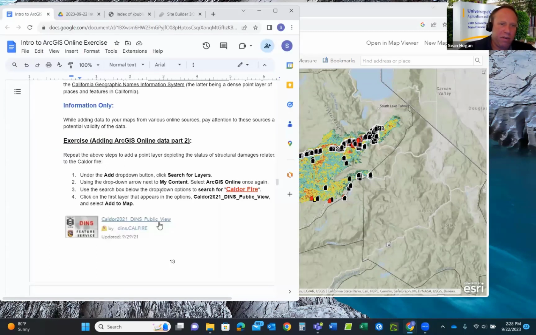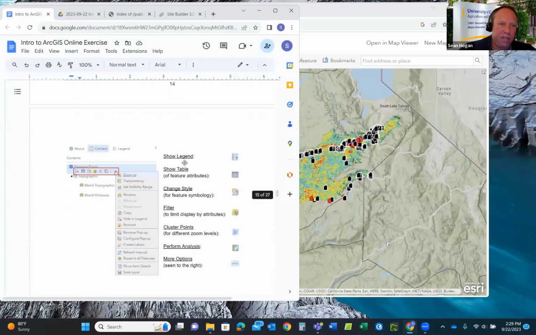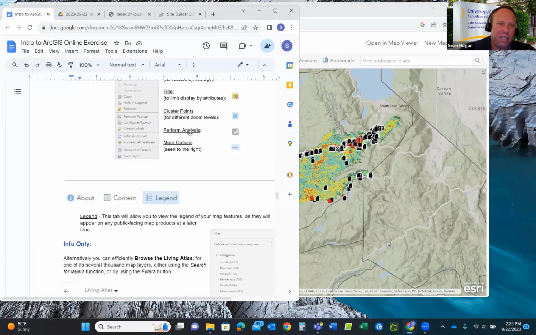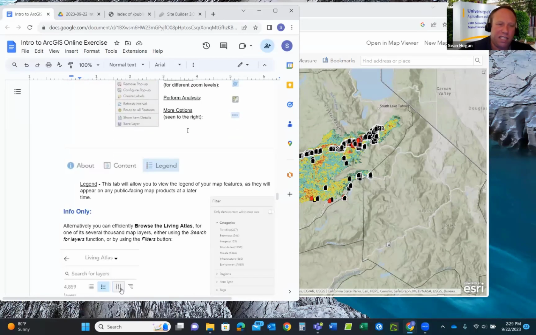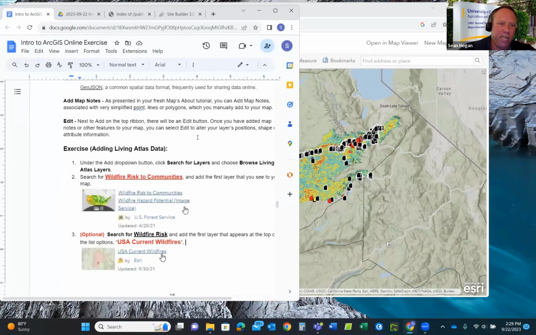So I'm back into the directions. The next thing we're going to do is, we've done the burn severity. We looked at some of the legend options that we have here. Just note that there's the zoom to, the transparency level, the set visibility range that you can adjust there. You can remove, make copies, save layers. All of those different options are under those contents tabs options. There's some info only in here.